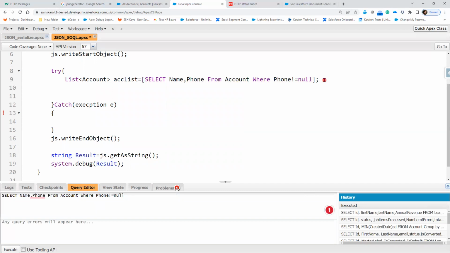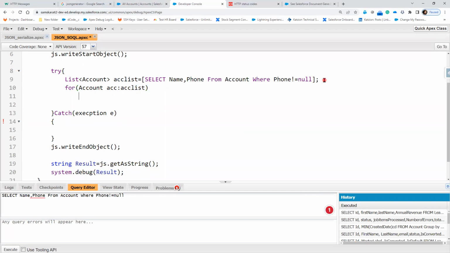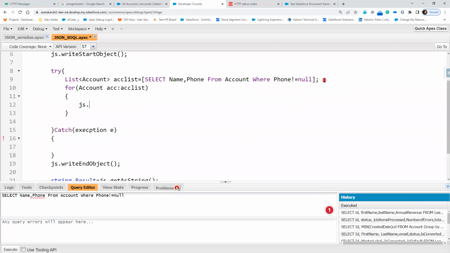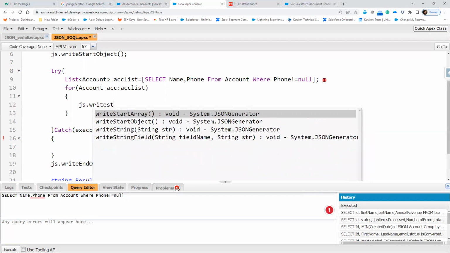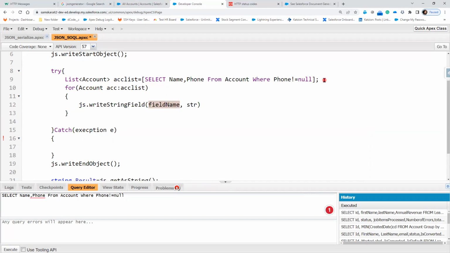structure. Now for loop, account ACC colon ACC list. Within this, what I'll do, JS dot write. Now, first one is the account name. Account name is a string. Write string field. Field name is account name. I'll be sending the account name, which is acc.name. Now I'm building the JSON structure here.